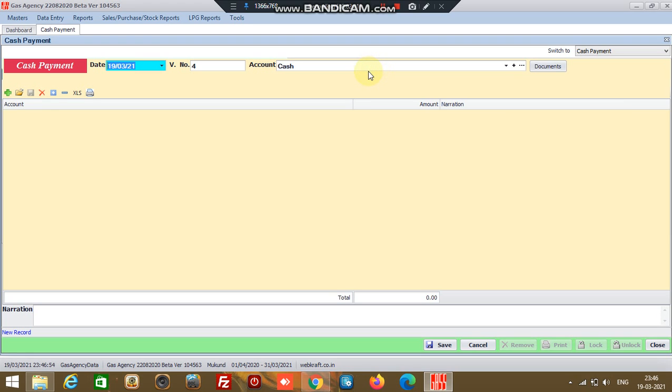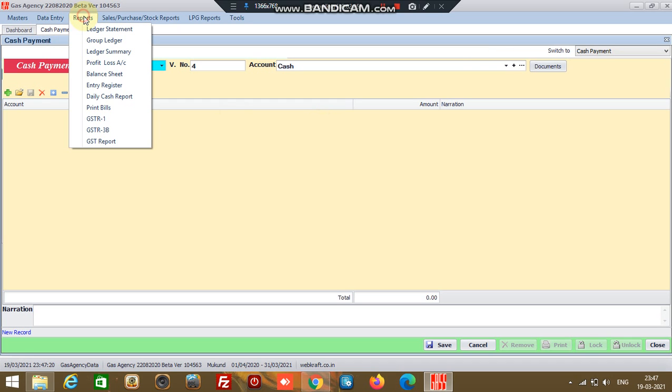However, if you need to obtain signature of someone, then in that case you can generate or print a voucher on which you can obtain his signature and file it for your records. Now we will see the effect of the entries which we have made in the reports.